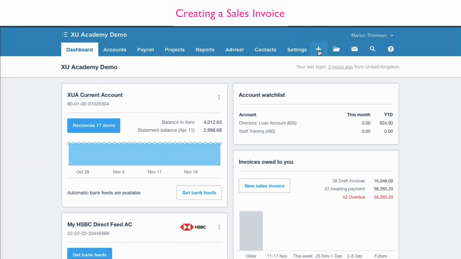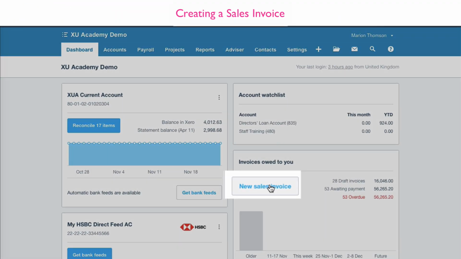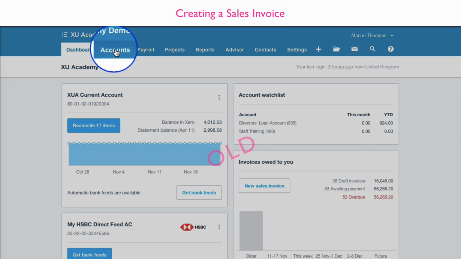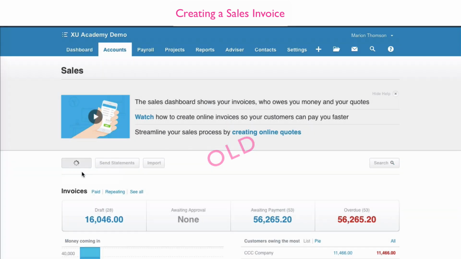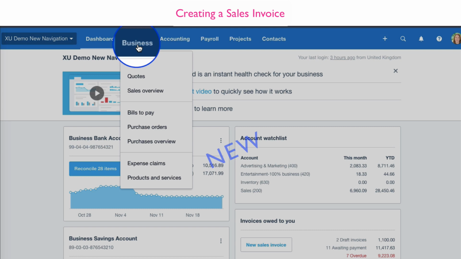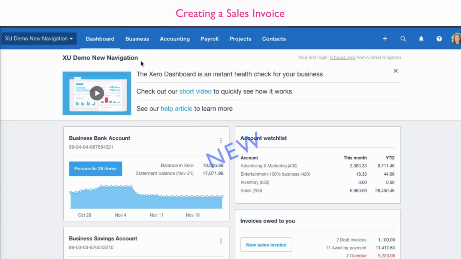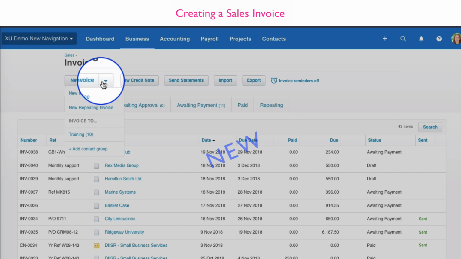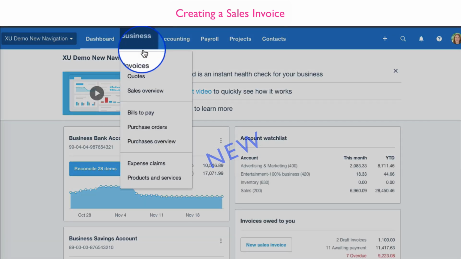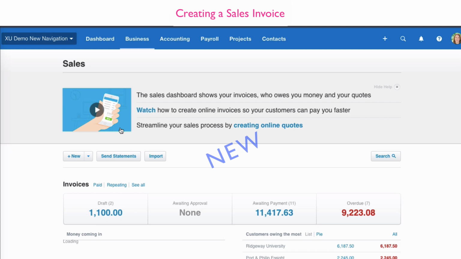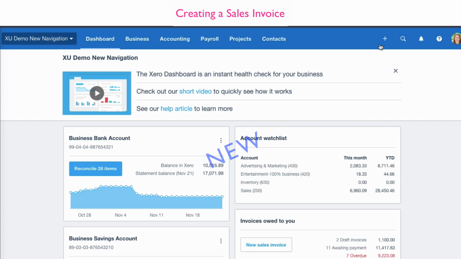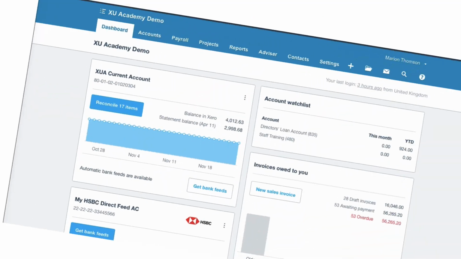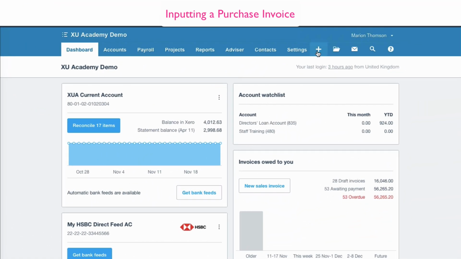Creating a sales invoice, we have the plus option and we have the new sales invoice. These do not change, but in the old version we would have gone to accounts, sales, and then new invoice. New Xero, you go to business and then you can go to invoices and new invoice, or you can go to business, you can go to sales overview and new invoice. But really I would stick with what you've done previously, where it's quicker to go to the plus sign or go to new sales invoice.